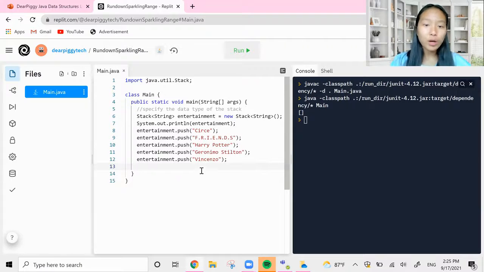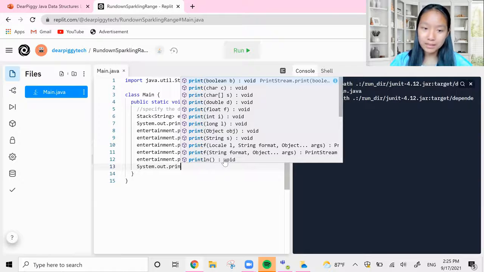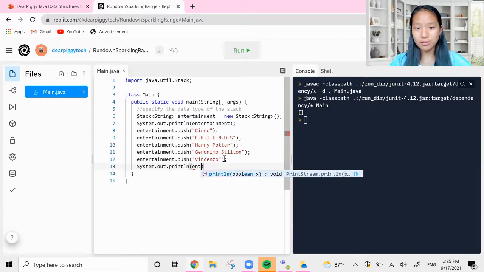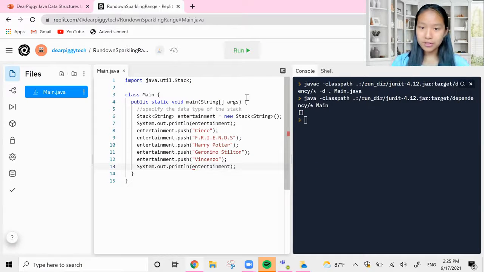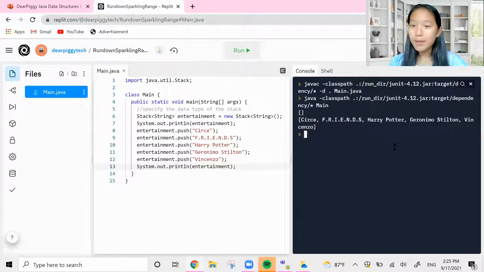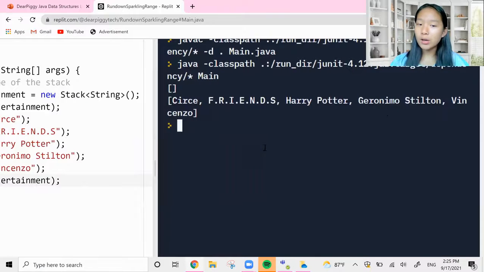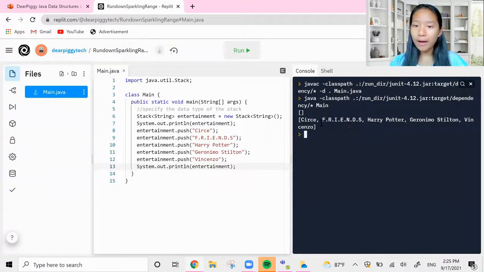All right, so we pushed 1, 2, 3, 4, 5 values into our stack. Let's print out our stack one more time and see if it looks any different from the empty, sad thing that we saw before. So run your code and dot, dot, dot. There we go. We see Circe, Friends, Harry Potter, Geronimo Stilton, Vincenzo. So all of our values have been pushed into our stack.